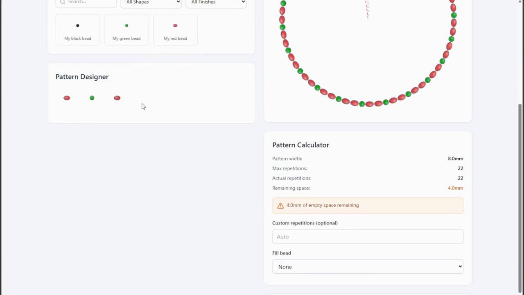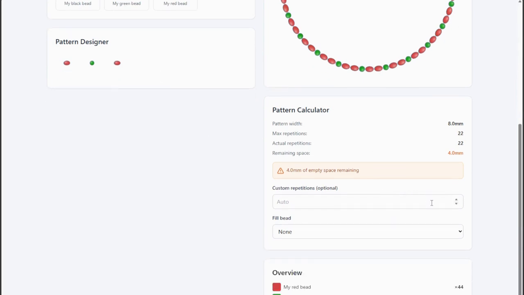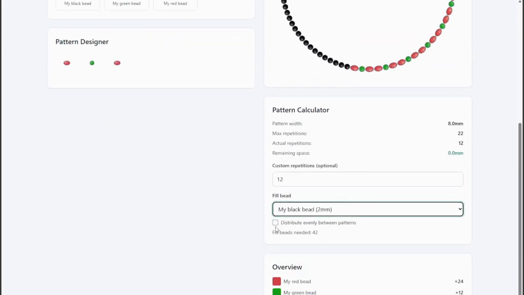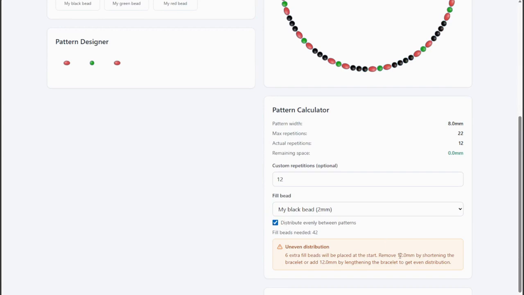You can modify the pattern by dragging the beads to a different position, or you can delete a bead by clicking on it. In the pattern calculator, you also have the option to choose a specific number of pattern repetitions. You can then select a filler bead to fill the remaining space on the bracelet. You can choose to distribute the patterns evenly across the entire bracelet.